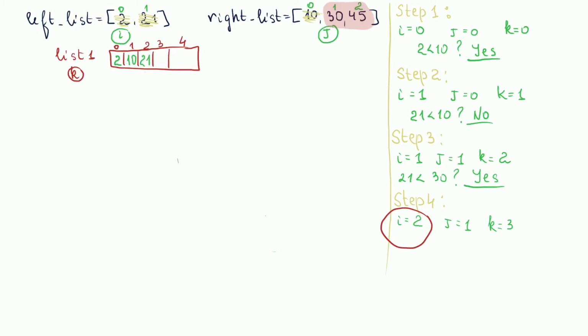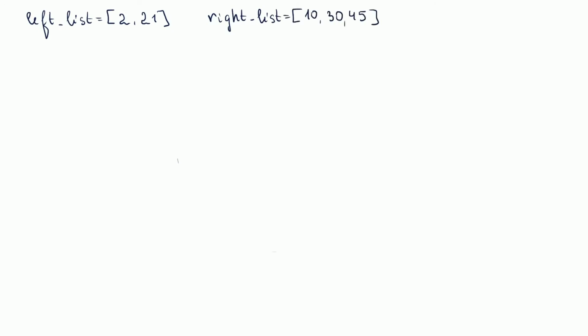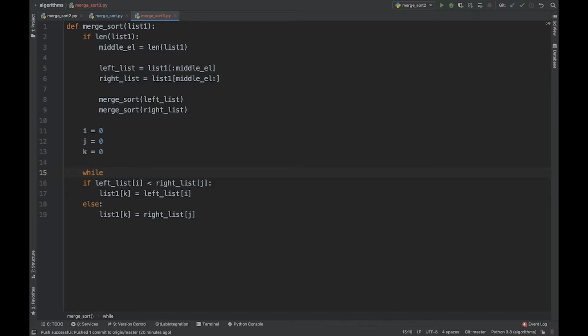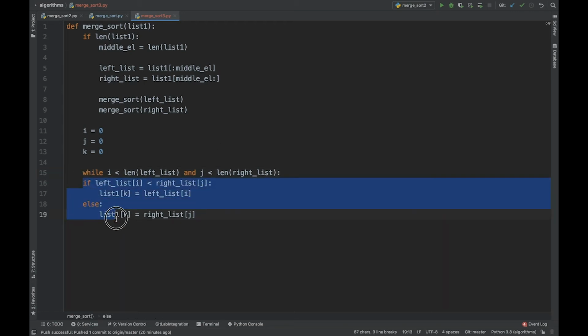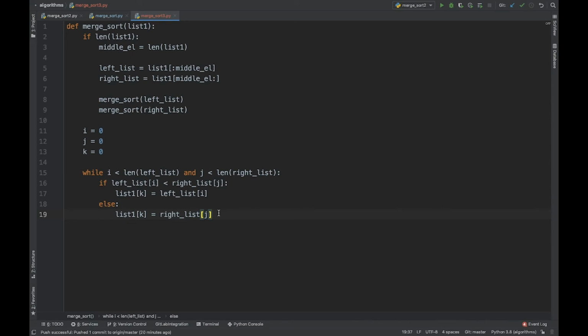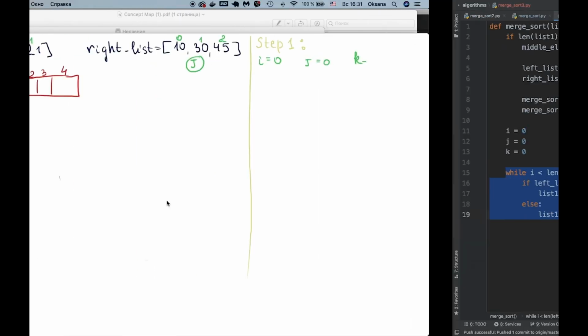On step 3, we're going to have two lists. The left list would be 2 and 21, and the right list would be 10, 30 and 45. On the first step, we're going to have i equals 0, j equals 0 and k equals 0. So that is the loop which will help us to go through the elements. Let's see what we have.